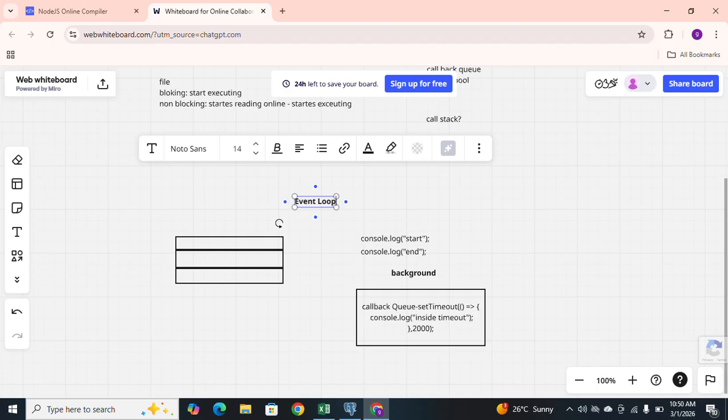Now, what is this event loop? It acts as something like a manager. What does it do? It checks whether your call stack is empty or non-empty. Is it empty now? Yes, right? So start is also moved out, end is also moved out. Now nothing is there, this call stack is empty.